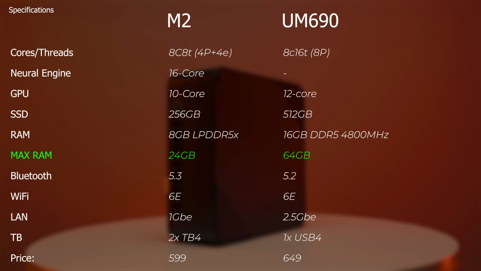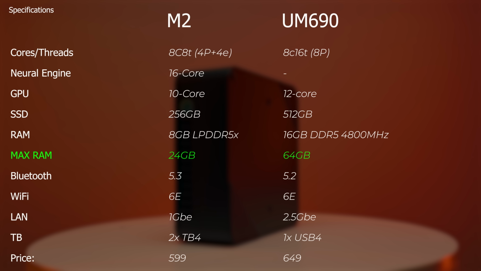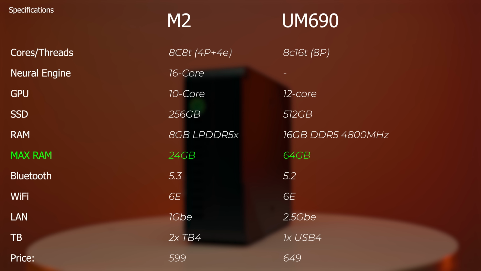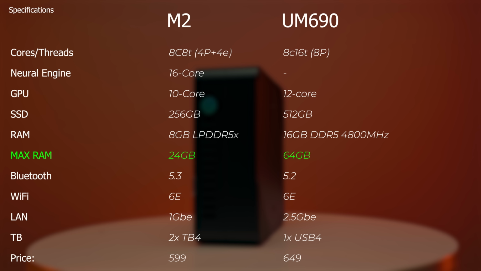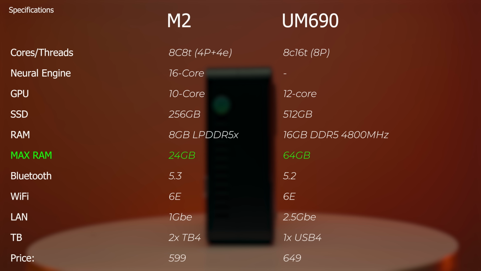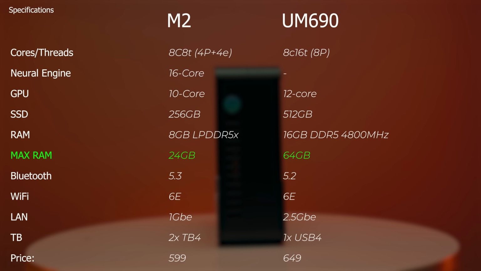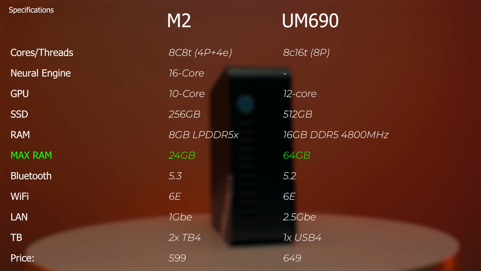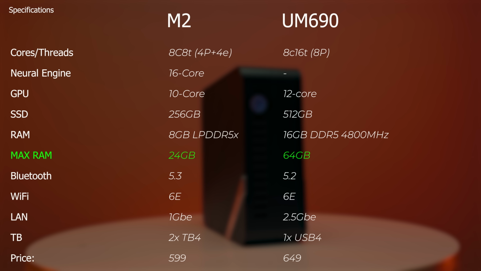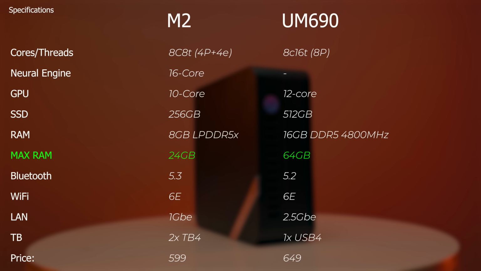The maximum RAM you can have on the Mac Mini is 24 gigabytes, and that's going to cost quite a few $100s for you. But on the UM690, we can have 64 gigabytes of maximum RAM. In the future, it might be even more when we have bigger than 32 gigabyte UDIMM RAM sticks. Then we might have even more.